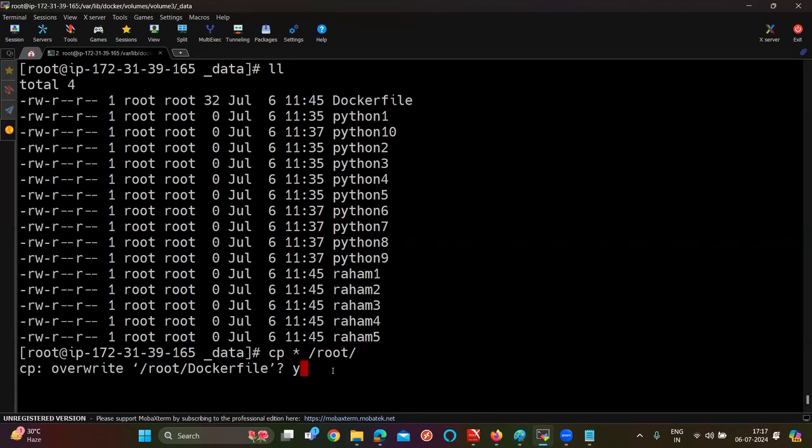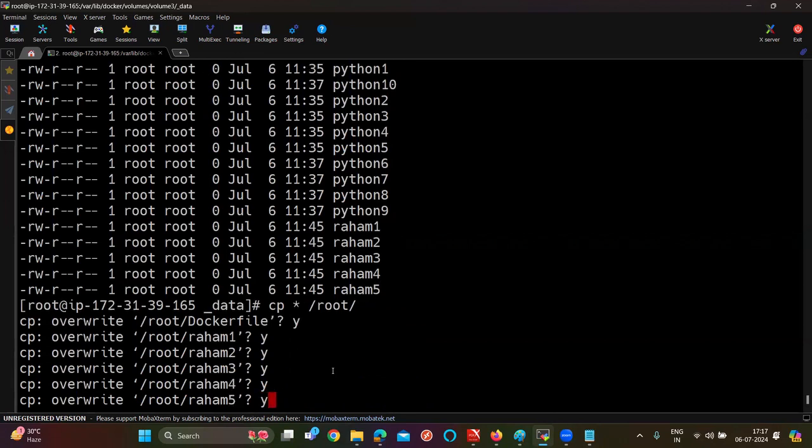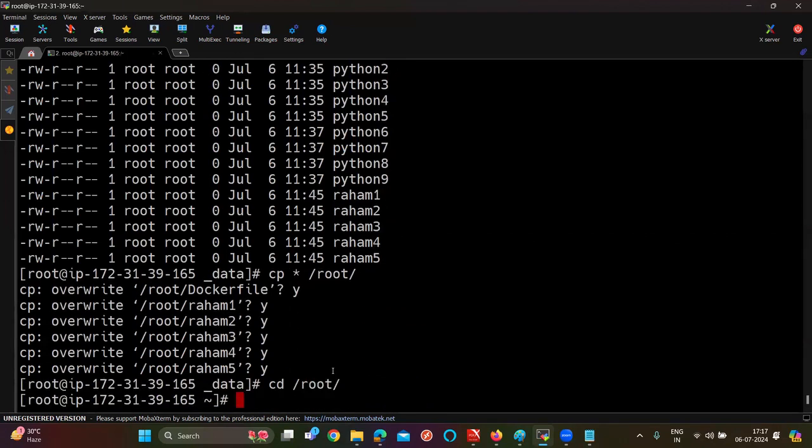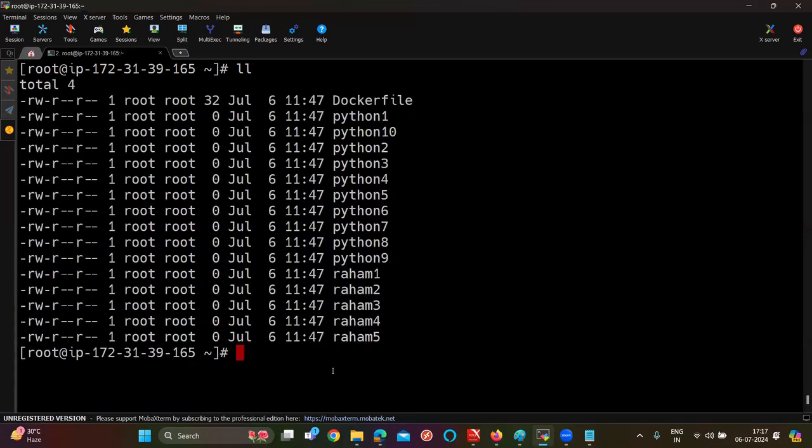It is saying that I already have Docker file in root path. You want to override? Yes. Of course, RAM file is also there. Just give yes, yes, yes, yes, and yes, fine. Now go to CD slash root. Give LL. Complete files copied or not, sir?